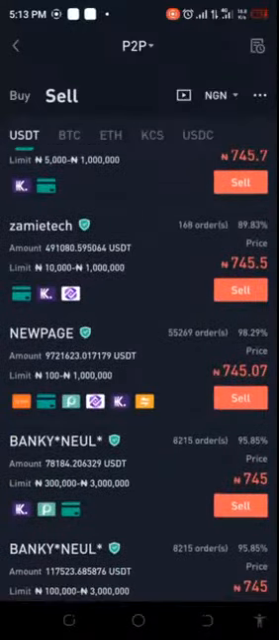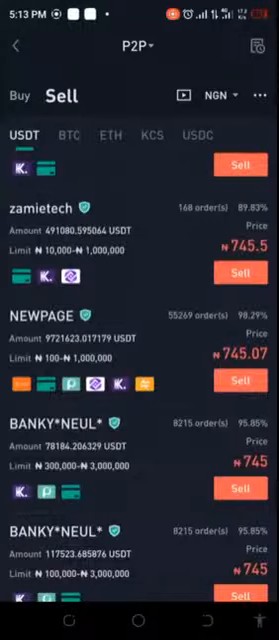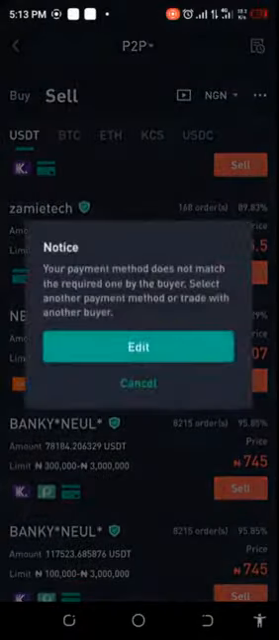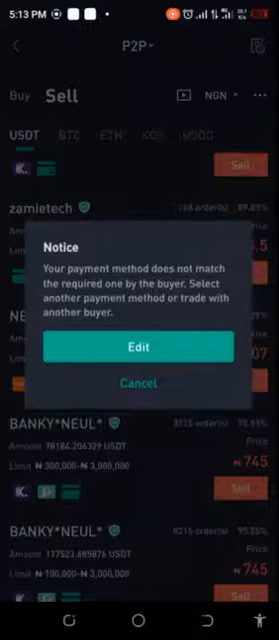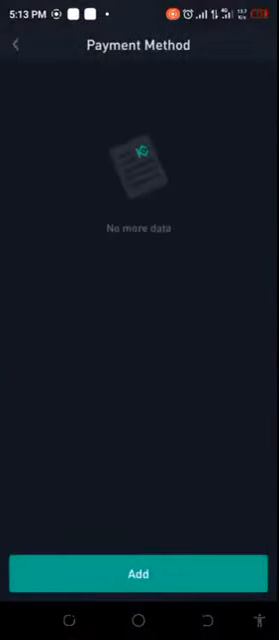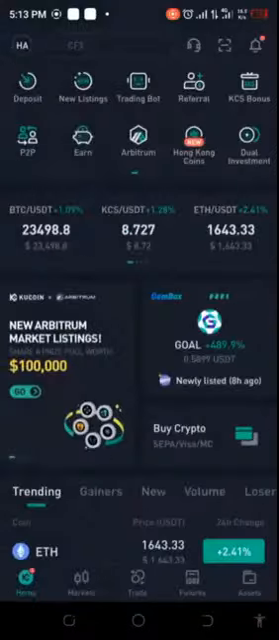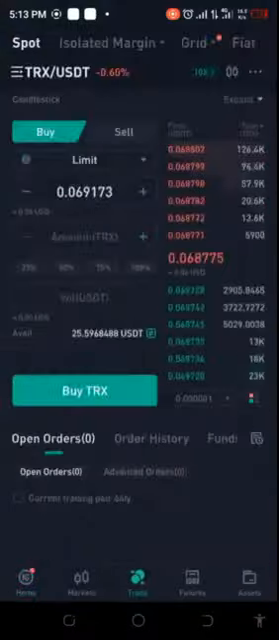Sliding down, you can look for the price range that you actually want to use. Let's just check on this one and see whether there's a potential. It said your payment method does not match the required one by the buyer. Okay, so we have to set up all of this. We can edit and put in all the details, but I'm not going to go through all of this. I'm just showing you that we can actually withdraw our money even from P2P, right? But I'm just going to go back to do this by TRX, okay?